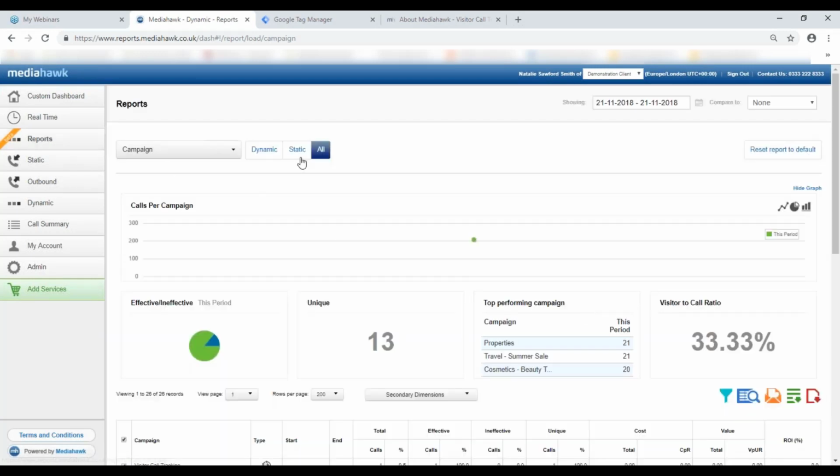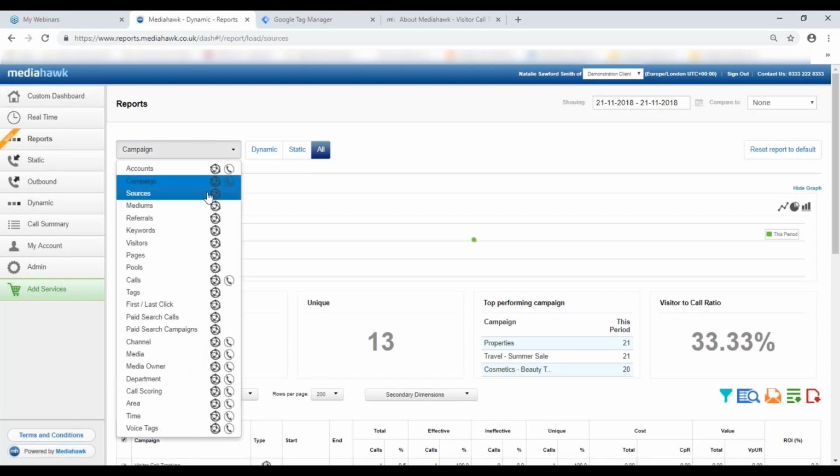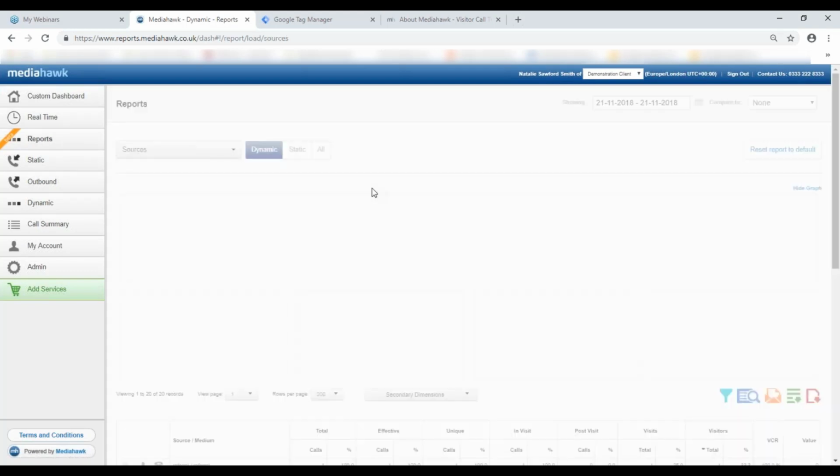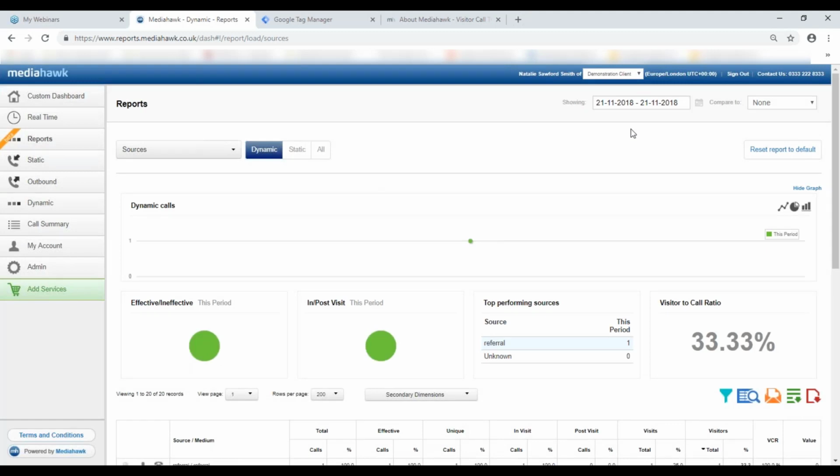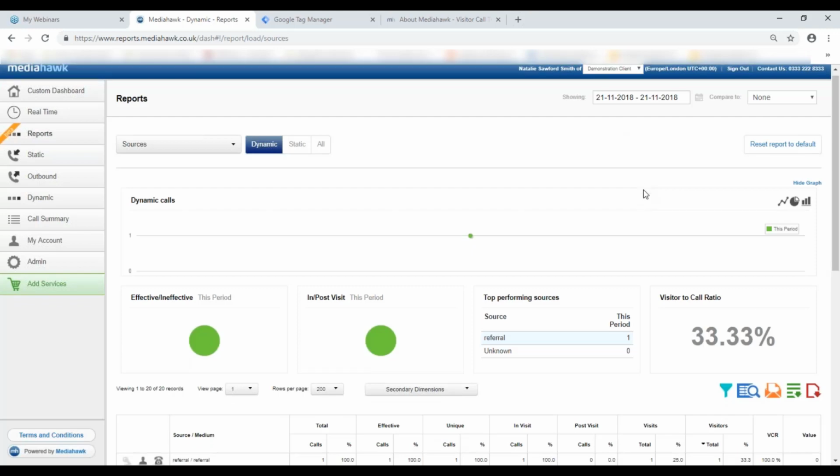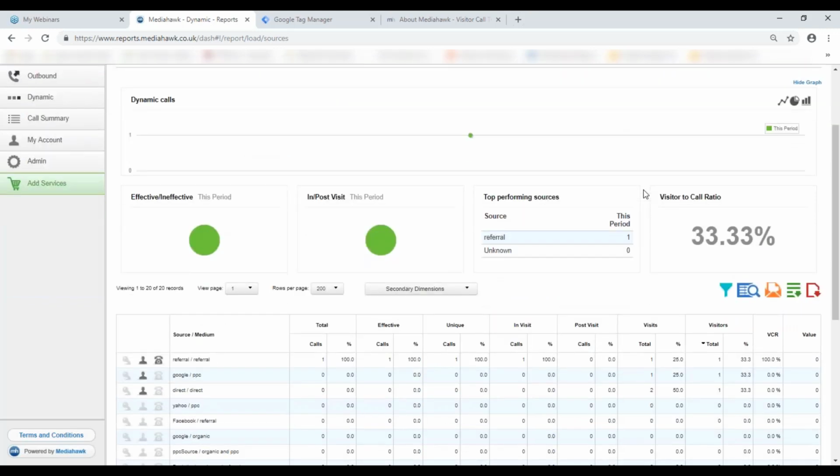Okay, so from the drop down, I'm going to select the sources report. I'm only looking at today's date because I want to make it easy to find the form that I've filled in. And as we scroll down, we've got all the sources that you're used to seeing in your own reports. And I'm now going to click on secondary dimension. And we've now got a new option of call to action. And I'm going to choose form fill.